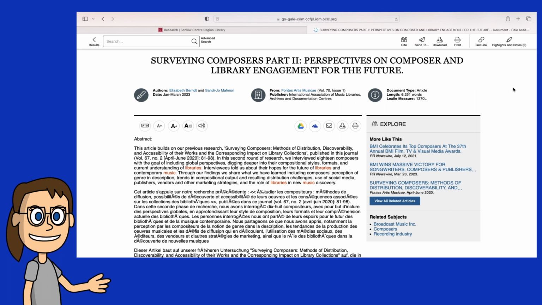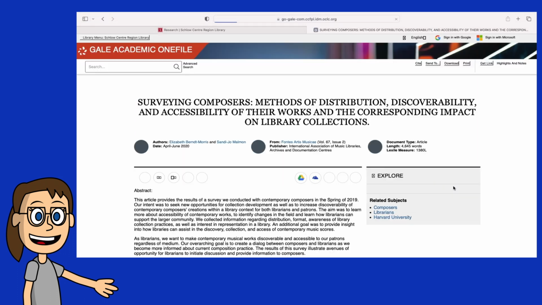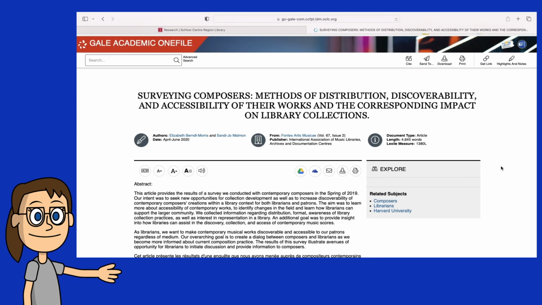There are a couple of different options for doing this. We could return to the advanced search page and do a search for the article title, Surveying the Composers. We could click on the author name, taking us to a list of the author's other articles in the database, and see if the article we're looking for appears there. Finally, we could see if the article appears in the list of related results on the right. In this case, it does.